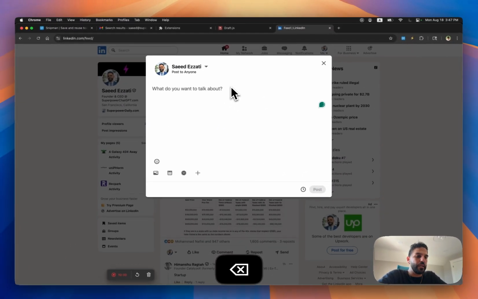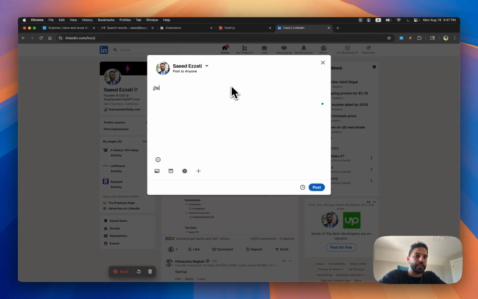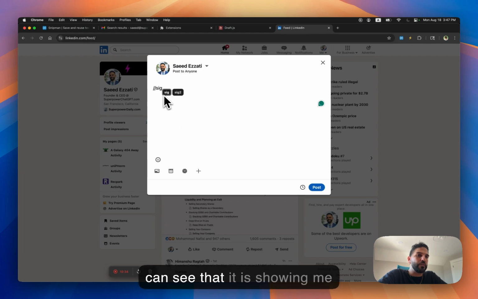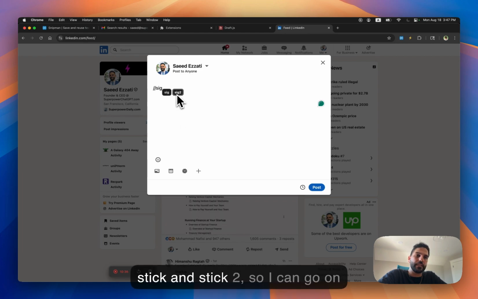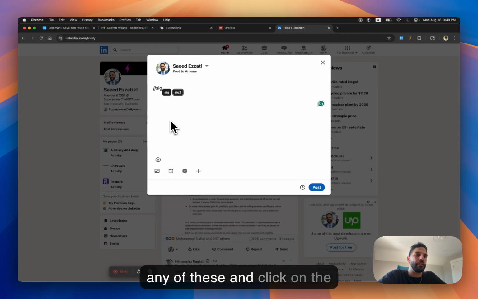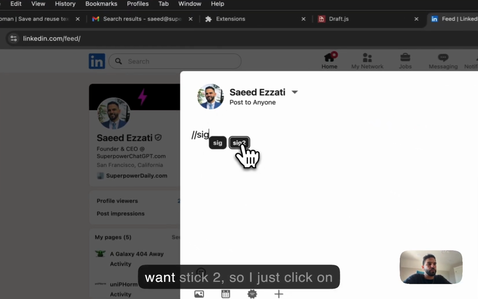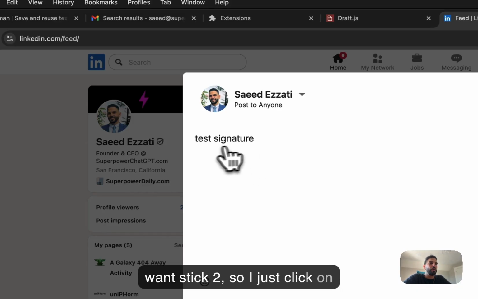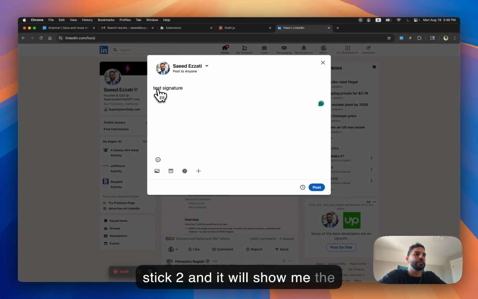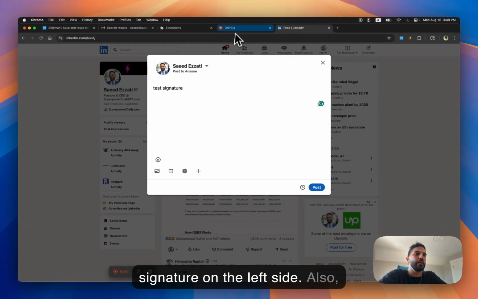If I go on LinkedIn and type /SIG, you can see that it's showing me SIG and SIG2. So I can go on any of these and click on the one that I like. Let's say on this website I want SIG2. I just click on SIG2 and it will show me the signature on the left side.